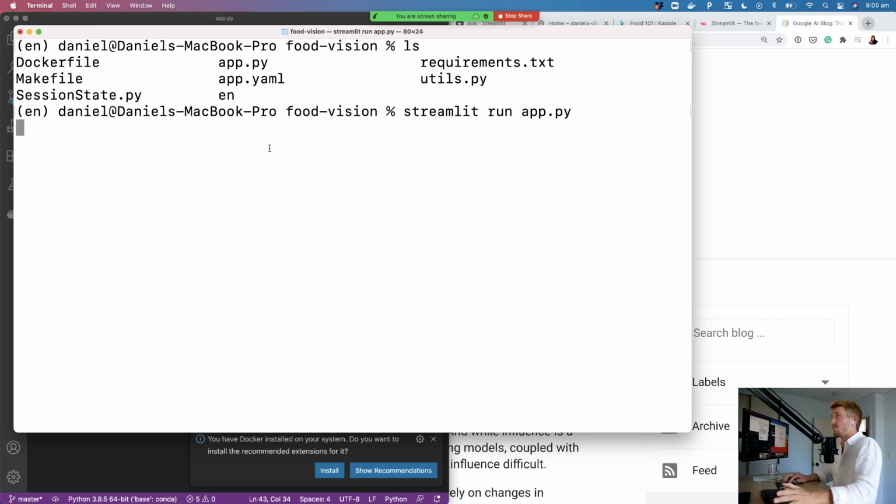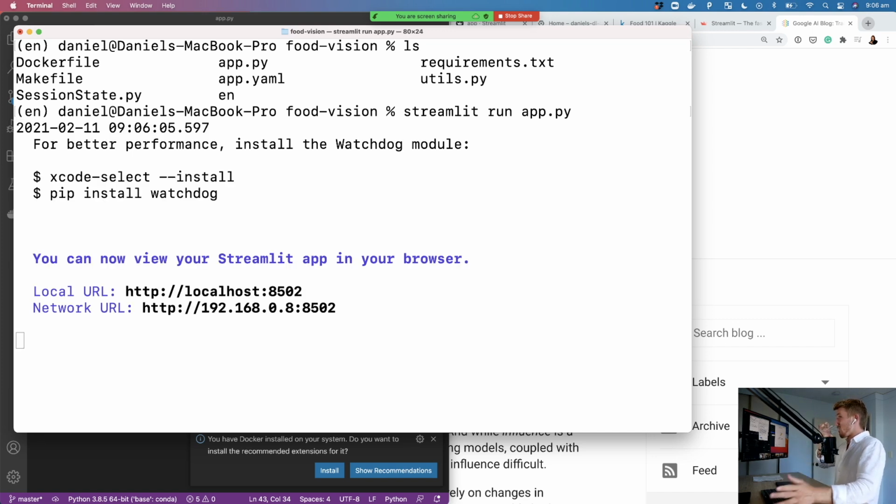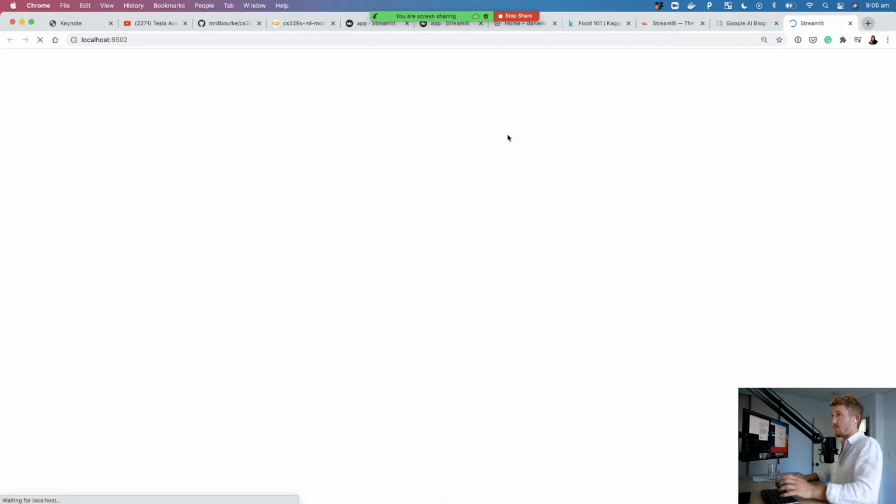So this should boot it up on our local host. It might go to 8502 because I've already got it running on 8501. It may take a little while to kick off because it's the first time we're running it. It's a great question, Trenton. Thank you for that. Beautiful, look at that. Live demo, working. So this is going to open automatically.